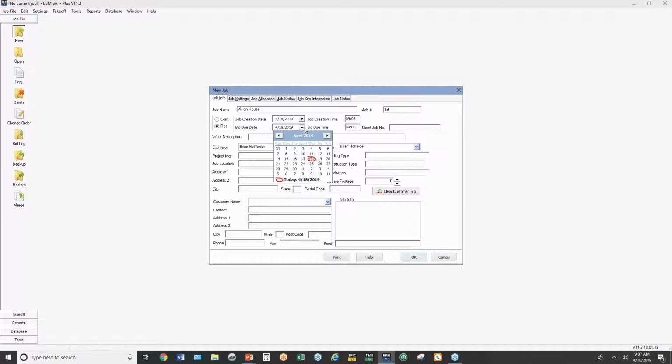The bid due date is important to the price updating though. So I'm going to click on the 25th. So if any updates, any Epic or you manually update any prices in your database between now and the 25th and rerun the reports, they'll automatically have the new prices. On the work description, we're just going to put in new tract home model 101.